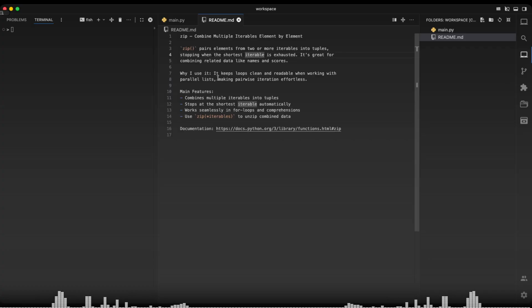So why use it, and why do I use it? It keeps loops clean and readable, working with parallel lists, and sometimes there may not be a way to relate them other than using zip.